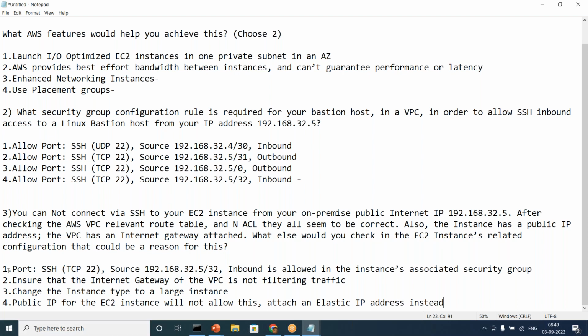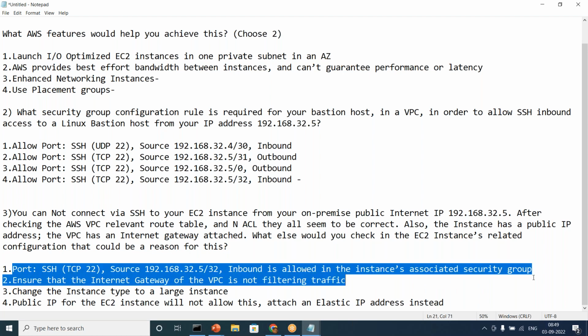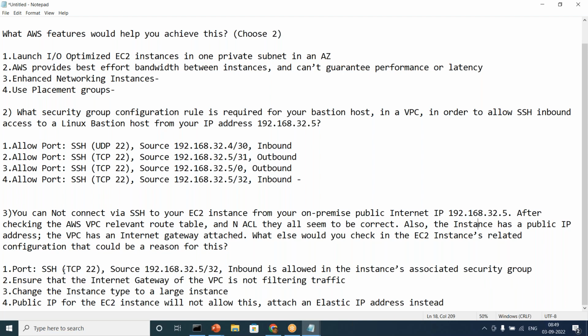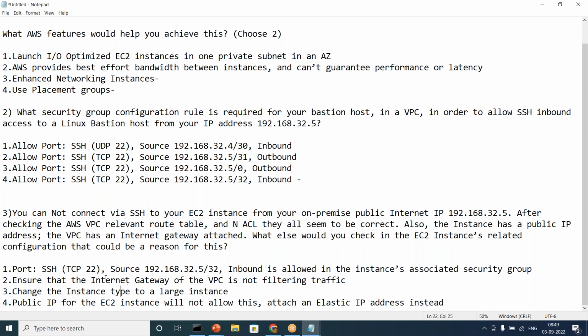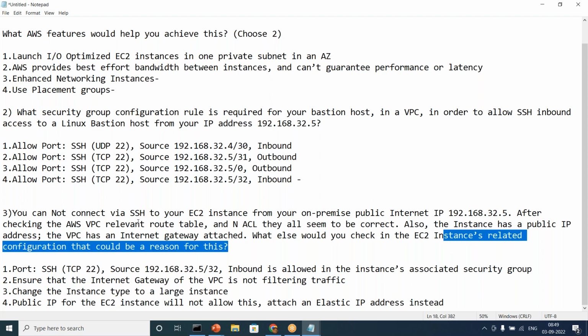Here we need to make sure this port is allowed specifically from this IP on 22. Ensure that the internet gateway is not filtering traffic: an internet gateway will never filter any traffic, so this is wrong. Change the instance type: it doesn't matter whether you change it to T2 micro or T2 small. The issue is they cannot connect to the EC2. They are saying the public IP is already attached. So the only answer should be this one.